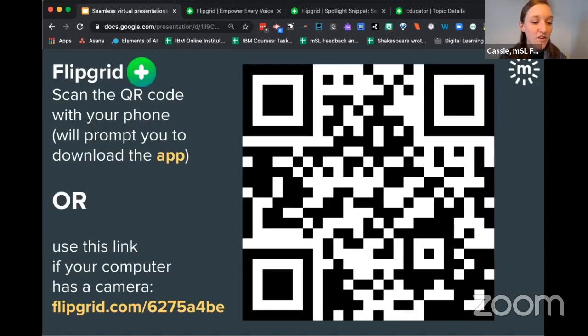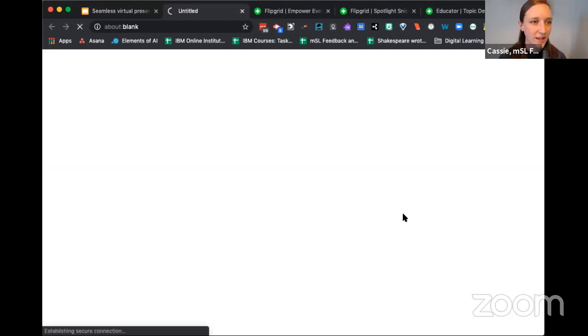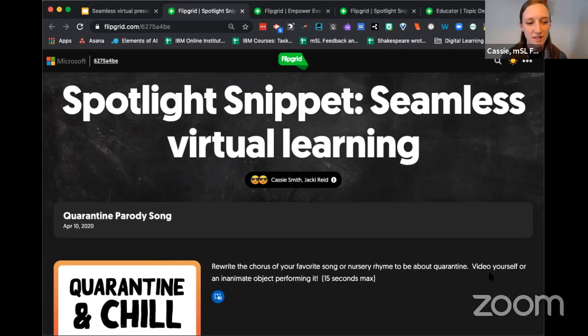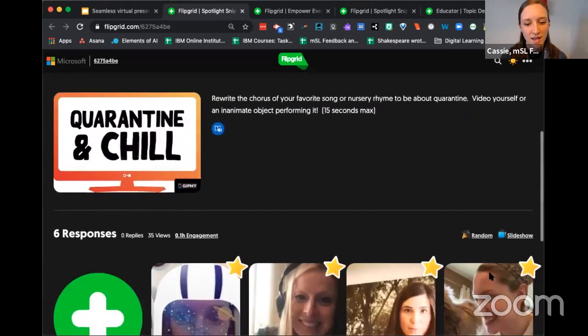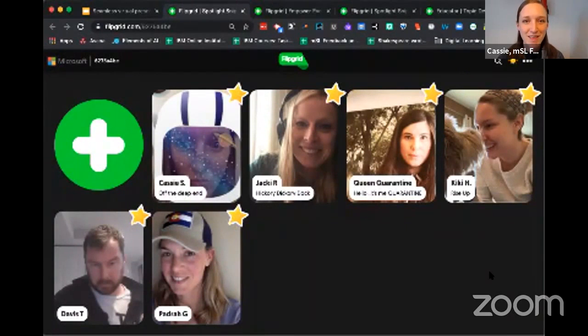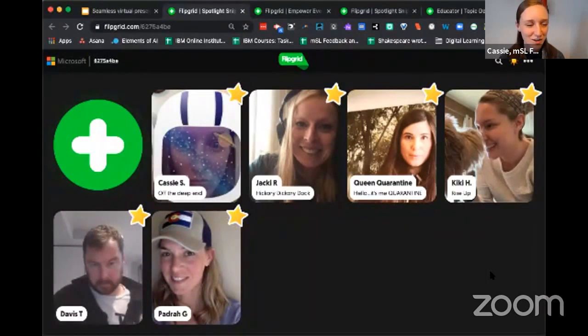So if your computer has a camera, you can just do this from your computer. It doesn't have to be from your phone. And you can use this specific link to get to the right grid. So when you use that link, it'll take you to this page. Once you're signed in, you should be able to see this. And you can see a couple of video examples from our MSL design team. I made them all do this for today's session.